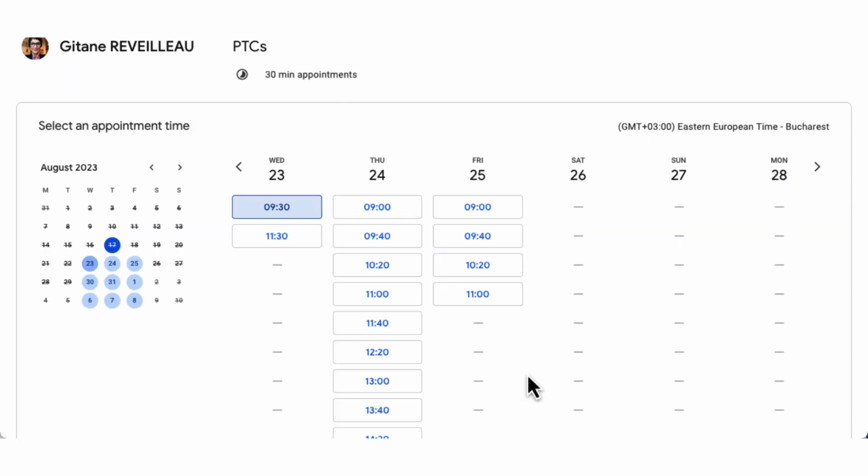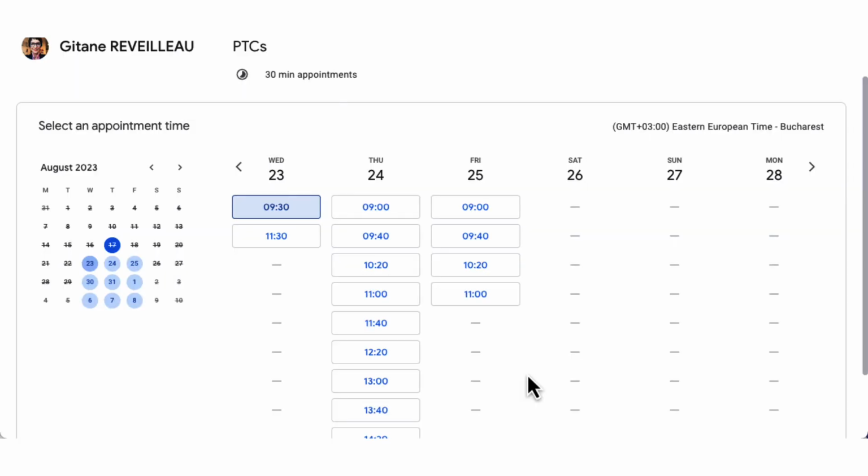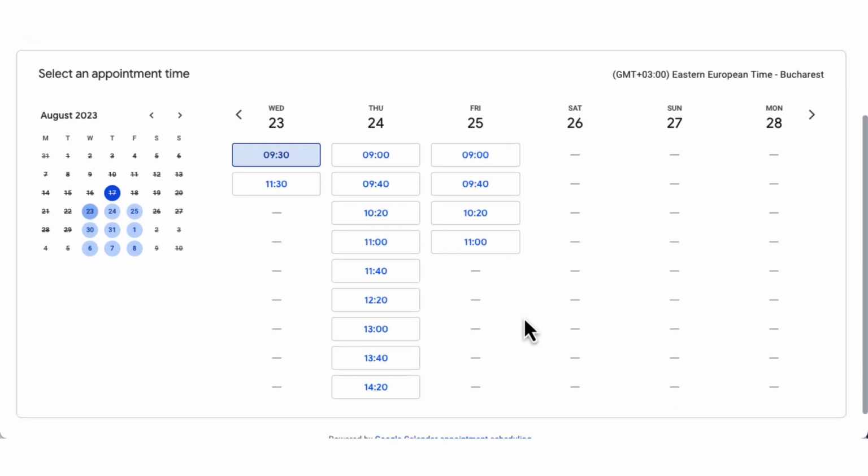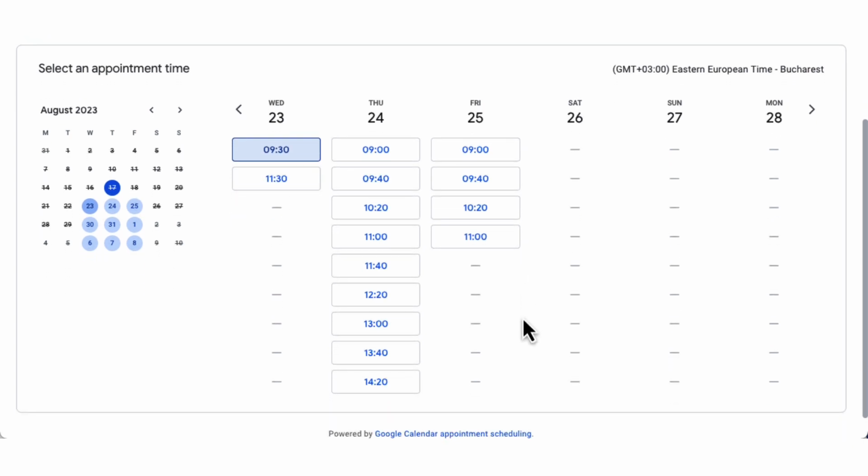But that's it. It's pretty slick, huh? And then that appointment has now disappeared from here. So anyone else coming in will be able to only book from the available slots.